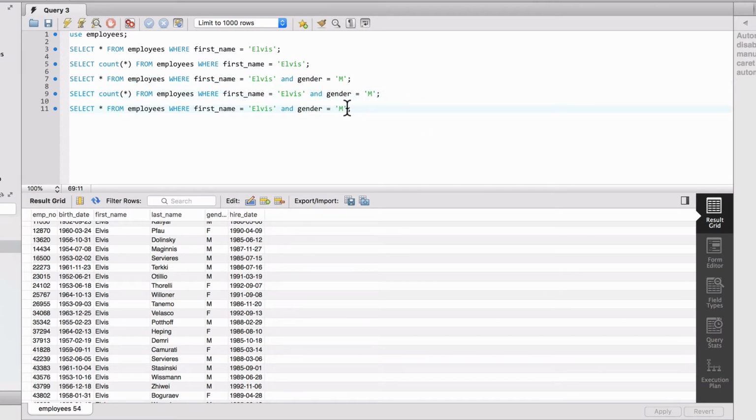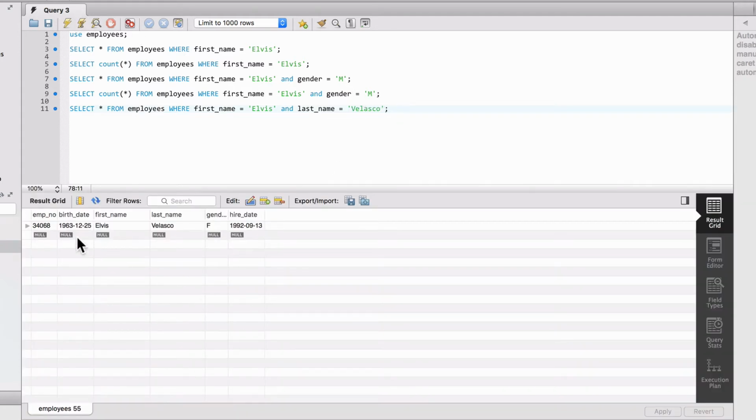We'd say, let's do last name. And I'm just going to grab one here, copy that up. So now let's probably return back a single row. So we just have this Elvis being returned.